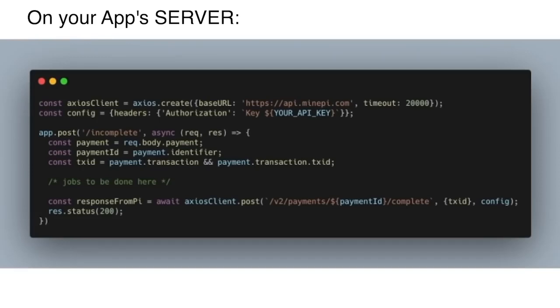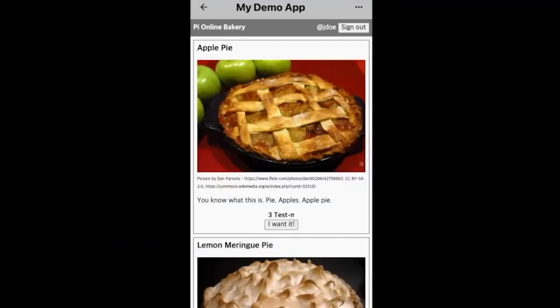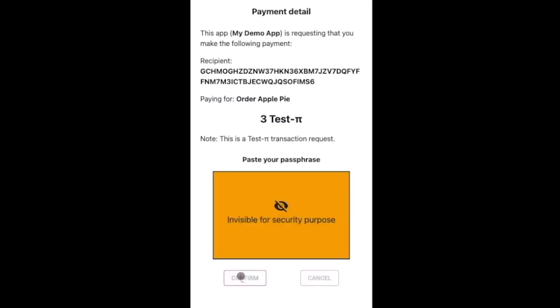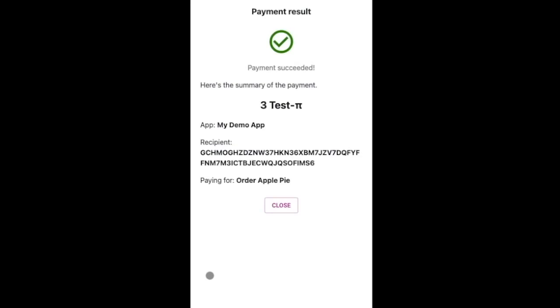We're finally ready to create a payment. Now that the code is ready, let's see the flow from the beginning. As soon as I tap on the button, the payment flow begins. I can see the next page only if the payment is approved from the app server. Then I can review the detail, and if I think it's correct, I'll use my passphrase to sign and submit the transaction to the Pi blockchain. Now the transaction is submitted, and we're waiting for the app server to complete the payment flow. When the app server finally completes the payment, I can see this result page, and this is the end of the demo. Thanks for watching.